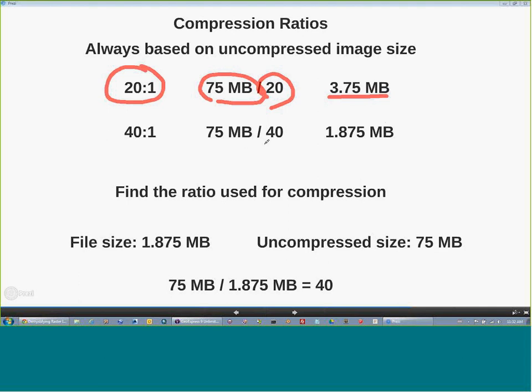It will do its little algorithms to make that image that file size. If you chose a 40-to-1 compression ratio, it would divide by 40. The uncompressed file size divided by 40 results in 1.875 megabytes. Now, to do this, it has to get rid of some data, but it does it in a smart way so that it gets rid of data that doesn't impact the image. So when you look at the image, you won't notice the difference between the compressed and the uncompressed. When it goes to reproduce that image, it puts in similar enough data that you don't notice the difference.